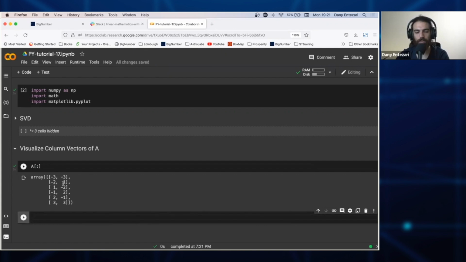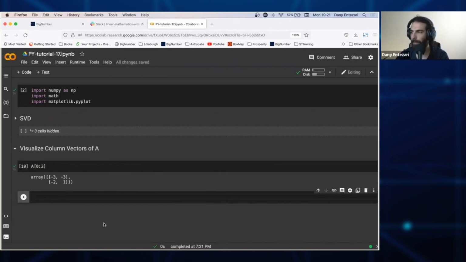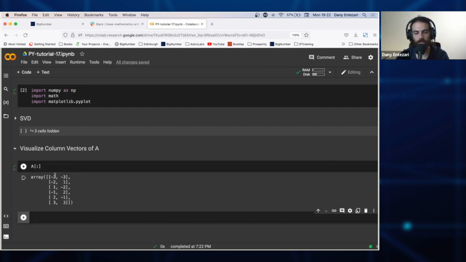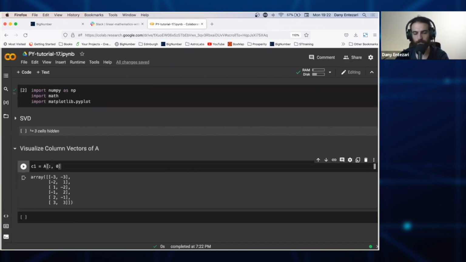The second row is -2, -1. So if I just want the first 2 rows, I can go 0, 1. Or rather 0, 2. It has to be the stopping index. There we go. Now, what I actually want is all of the rows, but I want to only extract the first column. So I'm going to call this C1, and it will be -3, -2, 1, -1, 2, 3. So what I'm going to say is I want all of the rows from the first column. And that will give me these components.